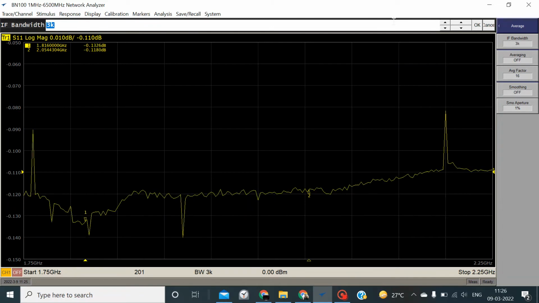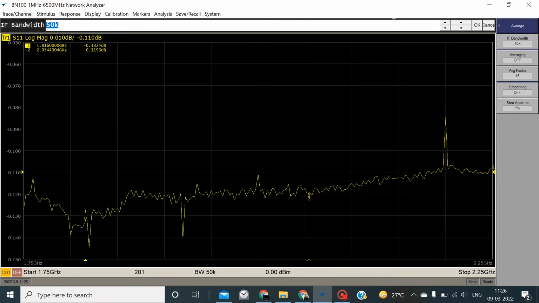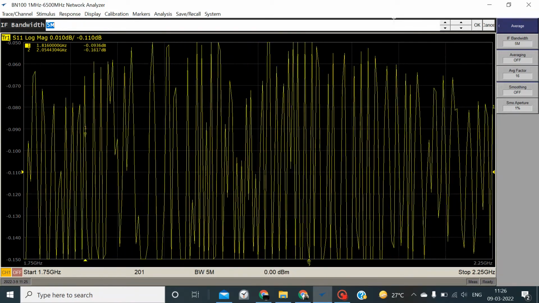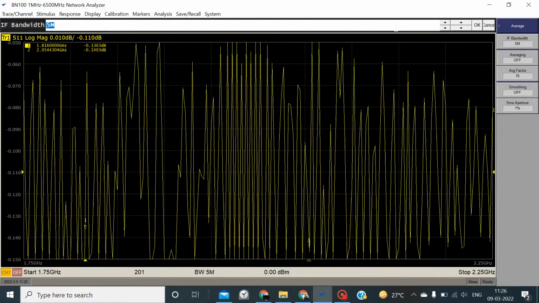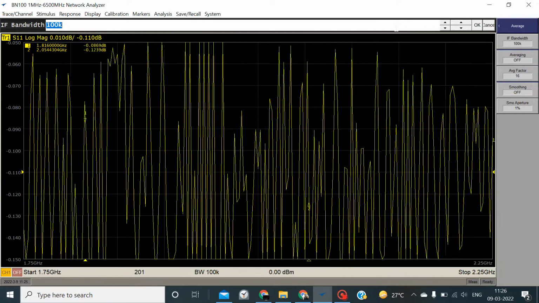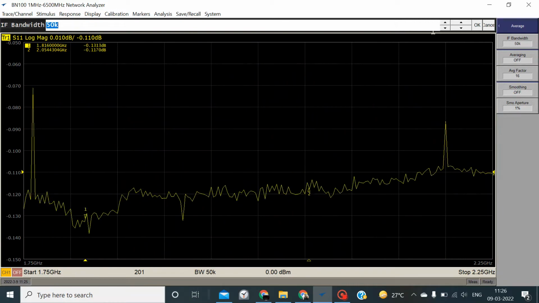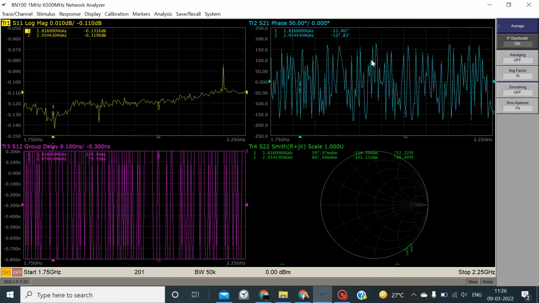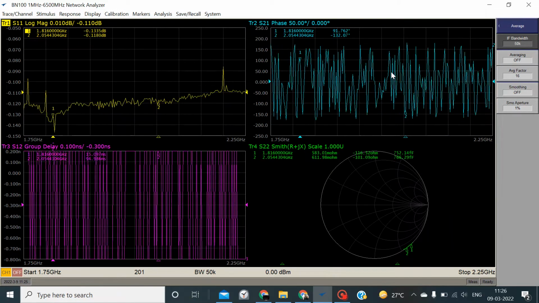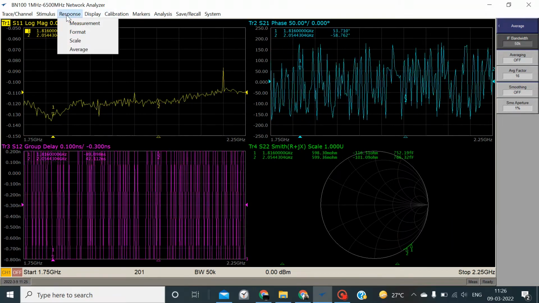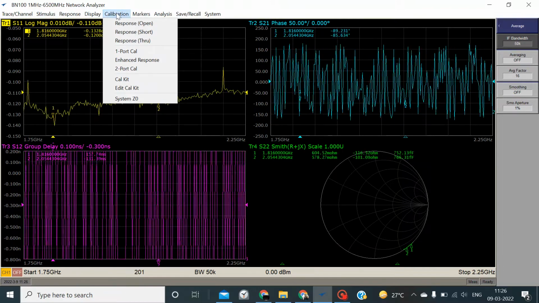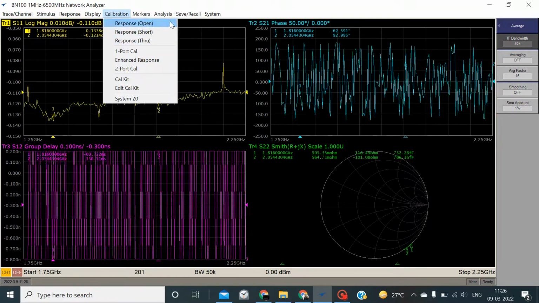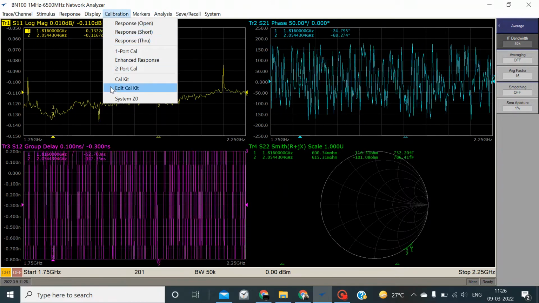Now IF bandwidth is 1.5 and it can go up to 300, 500, 5 MHz. Generally we take the measurements at 50 kilohertz, depending on your requirement. So these are the basic operations. Calibration we will do in the next video.